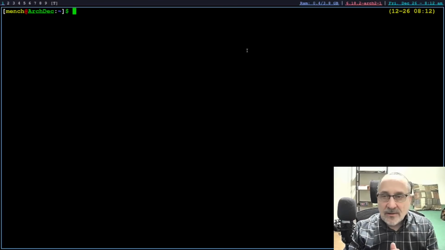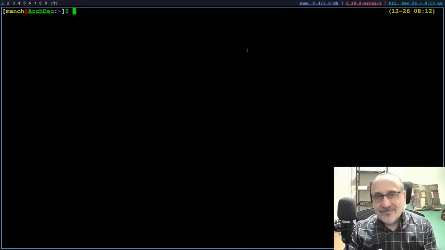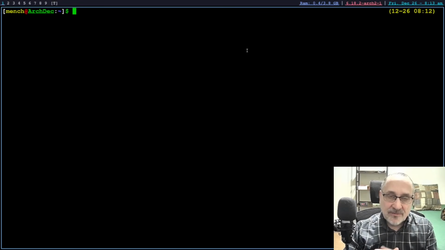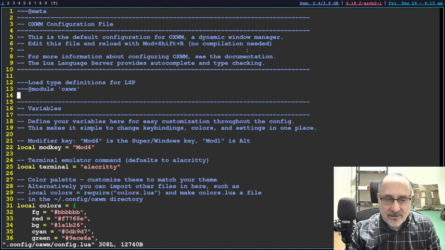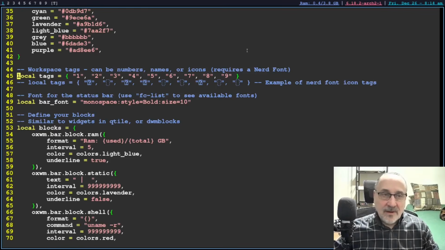Okay. I have an alias in my Zsh configuration file to bring up the window manager configuration file, and it's oxwm config. Let's just scan down here. Line 45 is the tags or the workspaces, which are up here in the top left-hand corner, 1 to 9. And you can see in the configuration file, line 45 is controlling it.